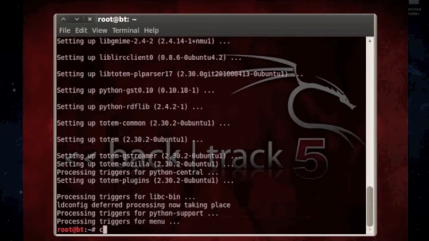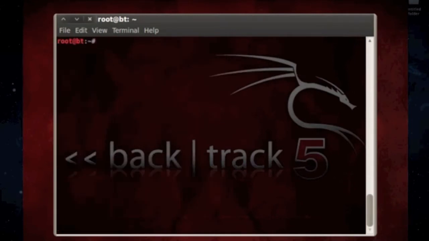Alright, now the next one that I want to install, besides just the Totem Media Player, you can install VLC if you want. I'm not going to install VLC, but you can. They have a VLC version for Linux, under the Ubuntu Software Center if you want to use that. But I'm not going to install VLC right now.